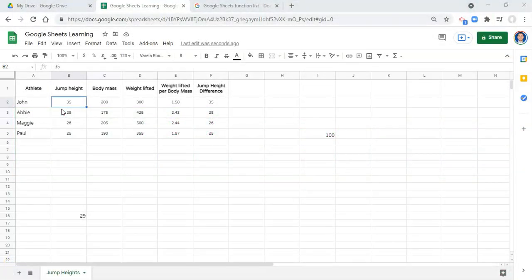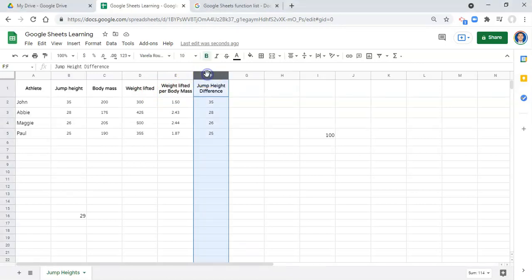Now, let's briefly go over adding and removing columns. To remove a column, there are two different things that you can do. The first is you can select the column that you're interested in. Maybe we don't want this jump height difference anymore, and we can click the backspace key. Let's undo what we just did.